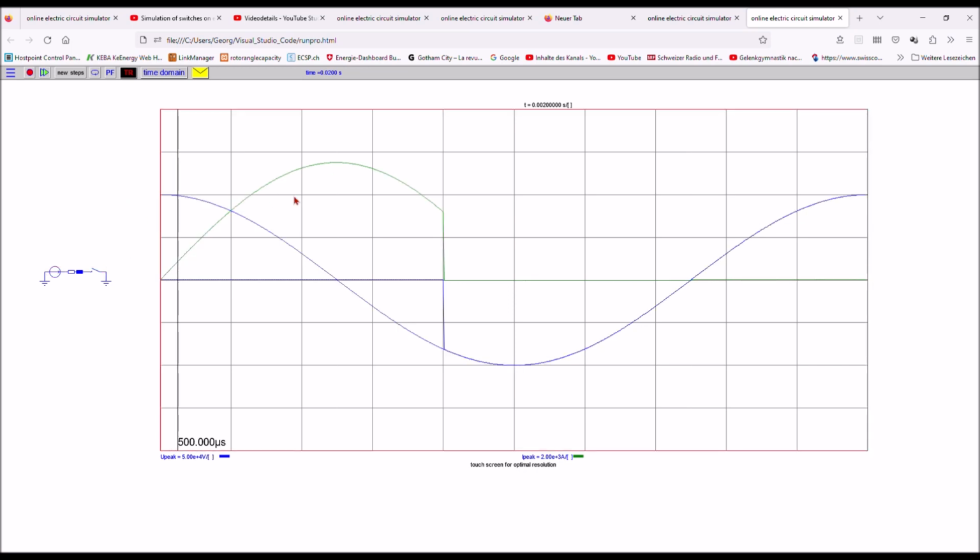You can see that now the current of the switch is interrupted forcefully after 8 milliseconds and the voltage jumps from 0 to the full source voltage of 100 kilovolts.